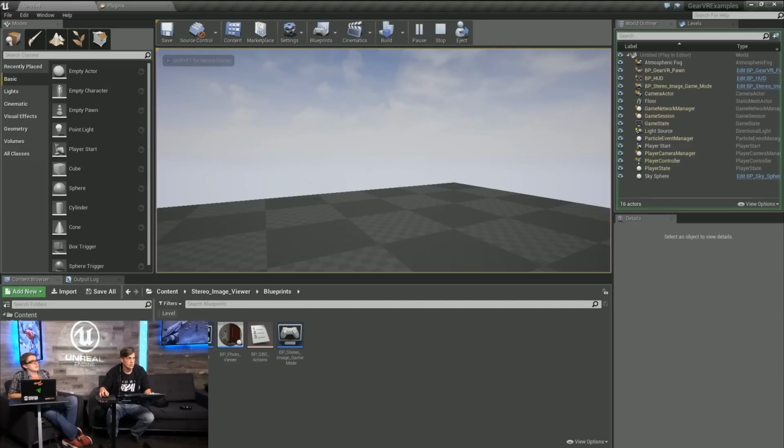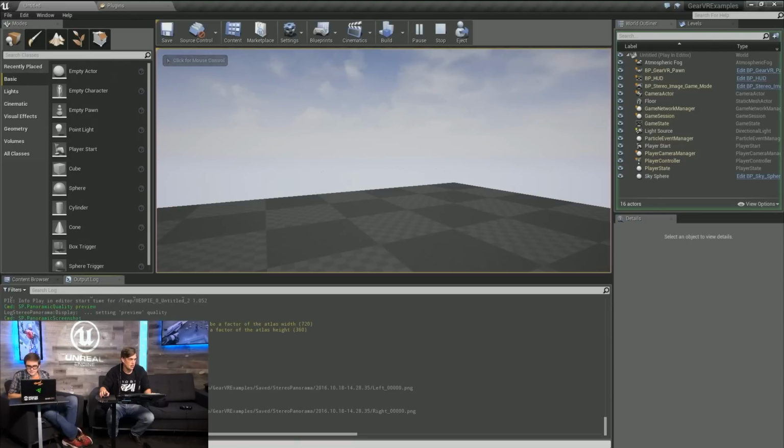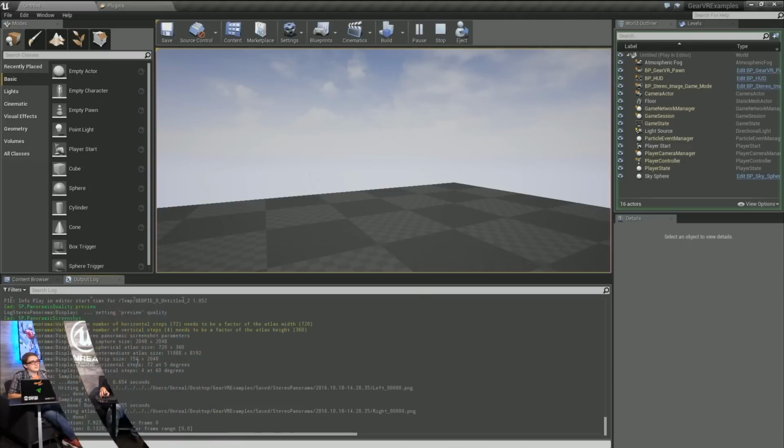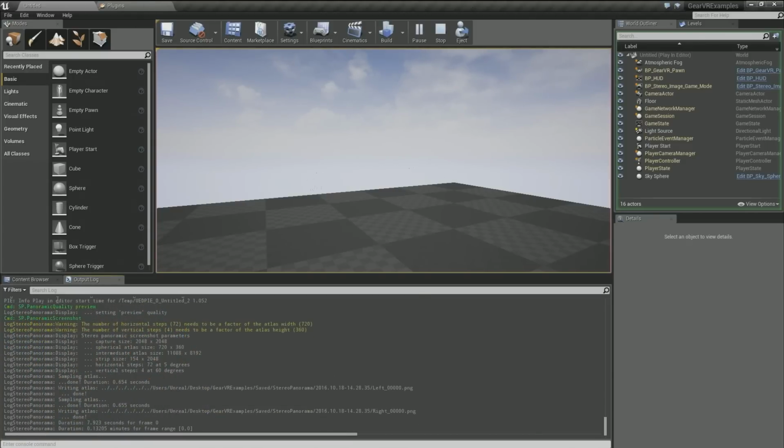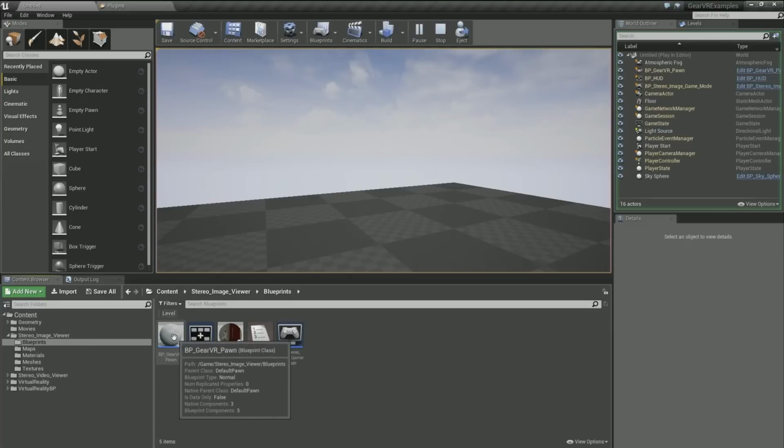Okay, and now we're going to take our screenshot and give it a second here. Processing. All right, so that took, if you come over to your log, you can see that one took 7 seconds to render out.